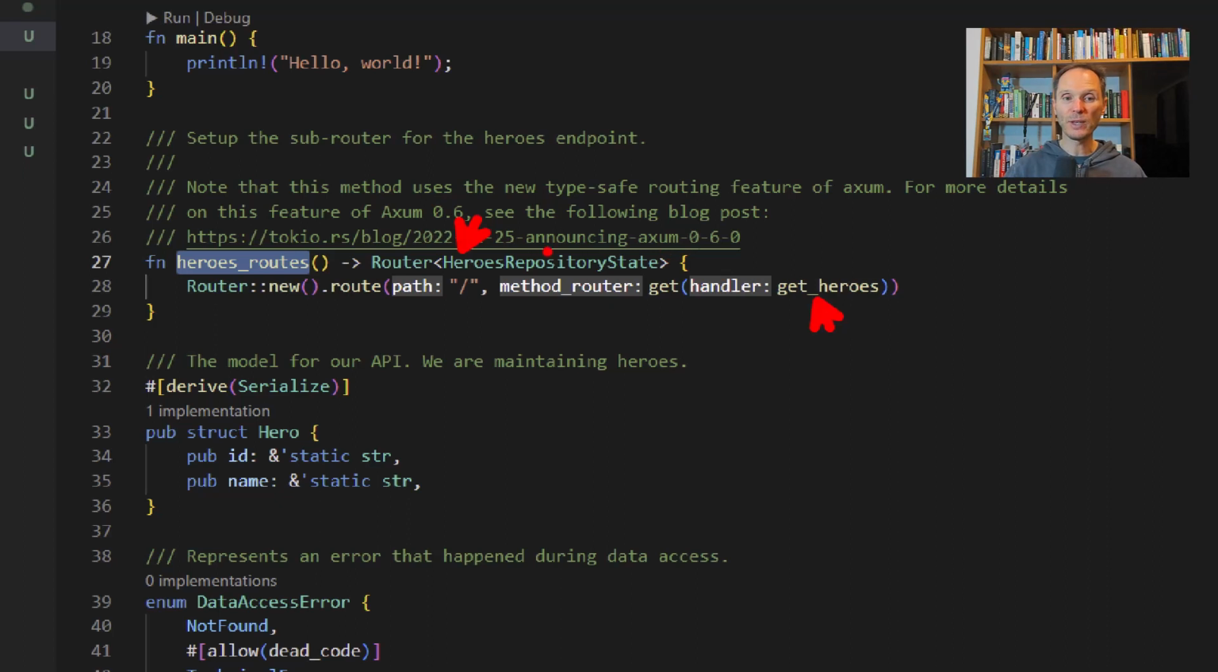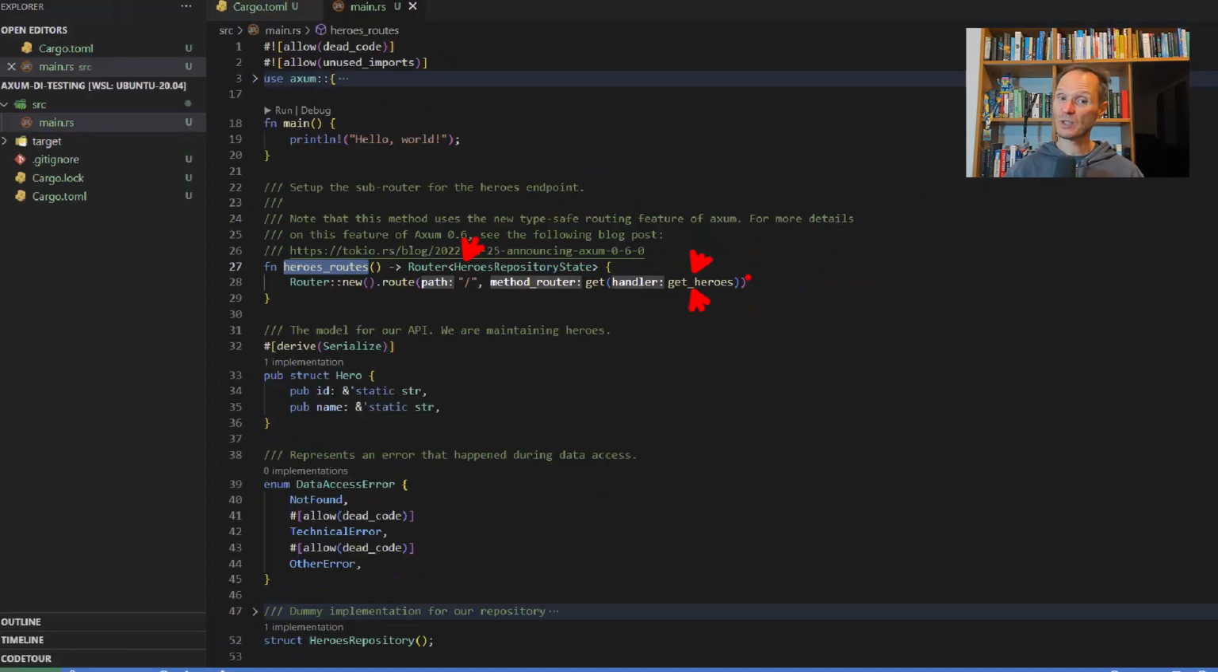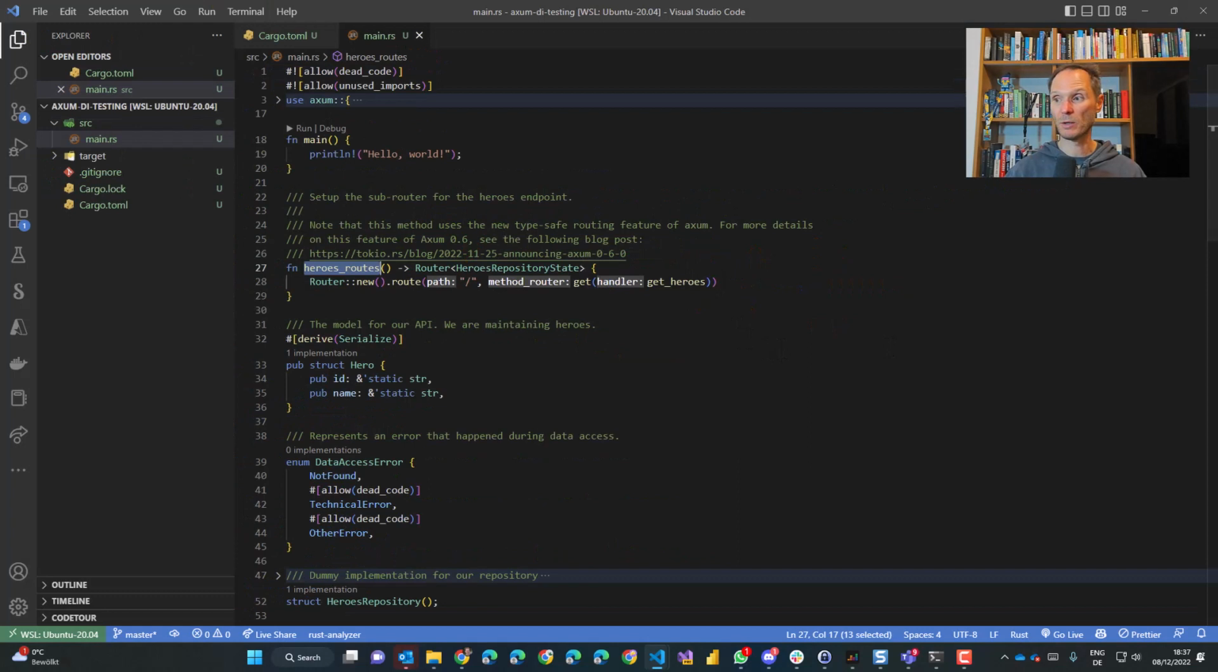If I would here return a router of another type, Axum would not compile. If I made a mistake and I used the state extractor in get heroes in this method here with a different type, I get a compile error. I do not get a runtime error. I get a compile error because the whole stuff is type safe. You can compile it and it complains at compile time. Super nice extension to Axum here.